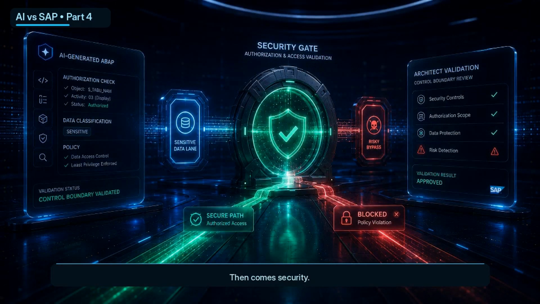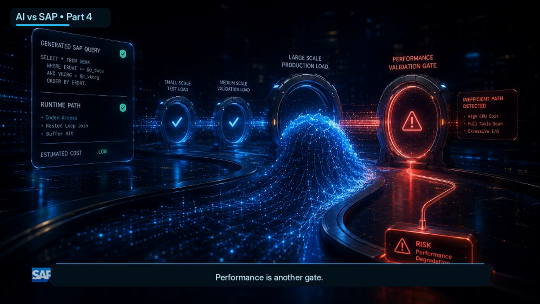Then comes security. Does the generated solution respect authorizations? Could it expose sensitive information? Does it bypass an existing approval or business control? Is it using an approved API or taking a technical shortcut? AI can generate a functional path. An architect must validate the control boundary. Performance is another gate. A query that works with 10 records may fail with 10 million. An inefficient select, nested loop, or repeated remote call can turn generated code into a production incident.